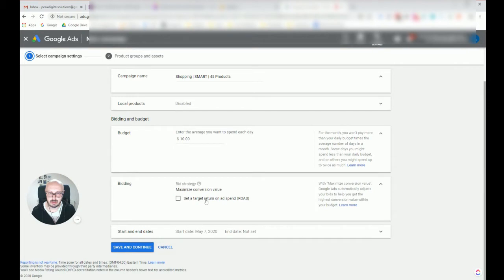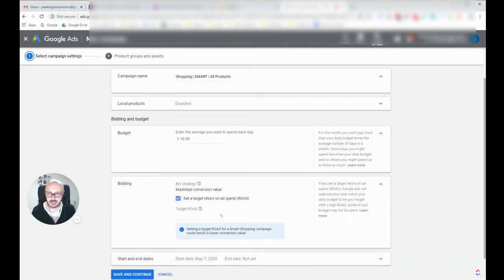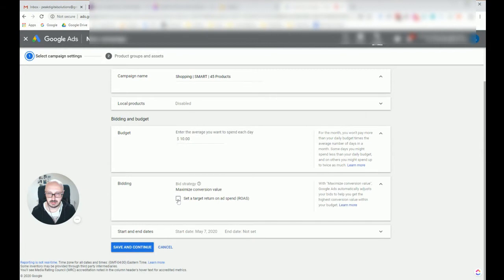So for me right now, this is a relatively new account, so it's been running maybe for 1 month and we don't really have that many conversions for me to be able to determine our target ROAS. I will leave it as is. If you are working on an account where you already know your return on ad spend, you might as well set it up here and allow Google to maximize for that.